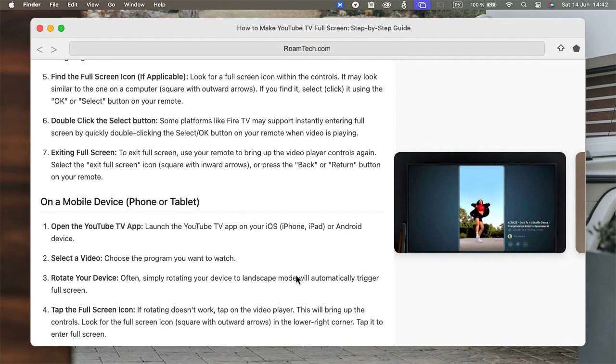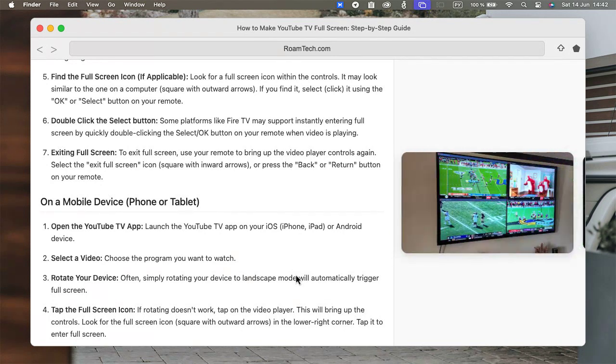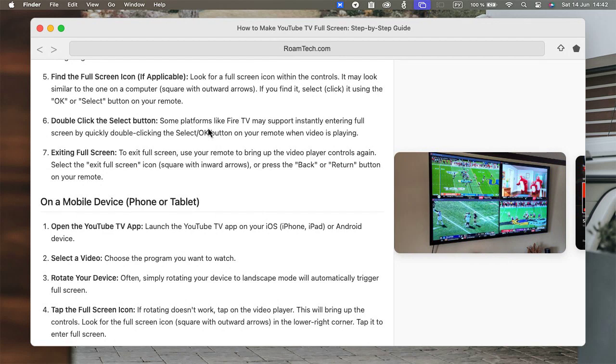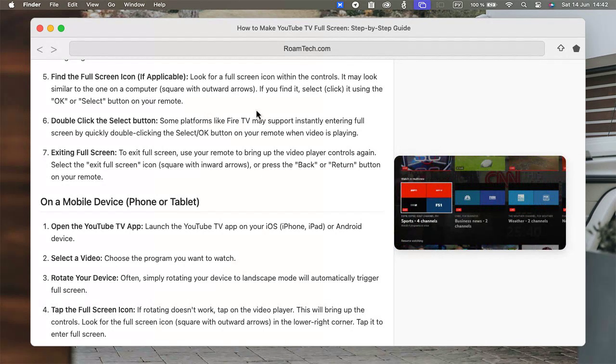Full screen. To exit full screen on your computer, you can either hit the escape key on your keyboard, that's the escape key in the top left corner, or you can move your mouse to the bottom right corner of the screen again, and the full screen icon will have changed to a rectangle with inward-facing arrows. Click it again to return to the normal view. Easy peasy.